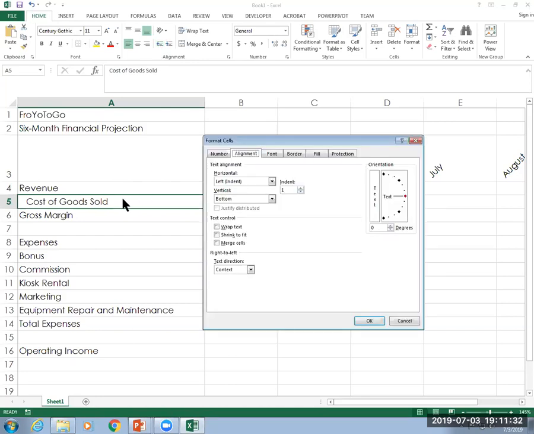So if you do a Command 1 or a Control 1 on cost of goods sold and go to alignment, it'll say horizontal left indent, vertical bottom, and to the right next to it it'll say indent, and right now it'll say 1 if you've indented it. If it says 0, you want to make it say 1, and then click OK, and it will do the indent.